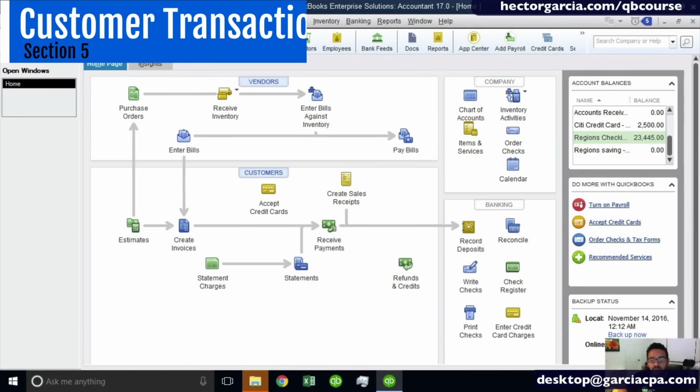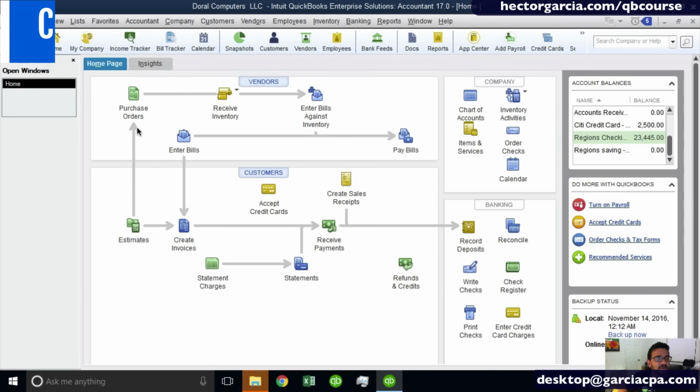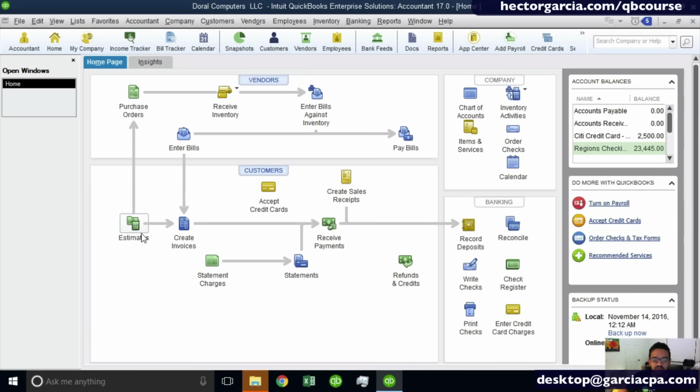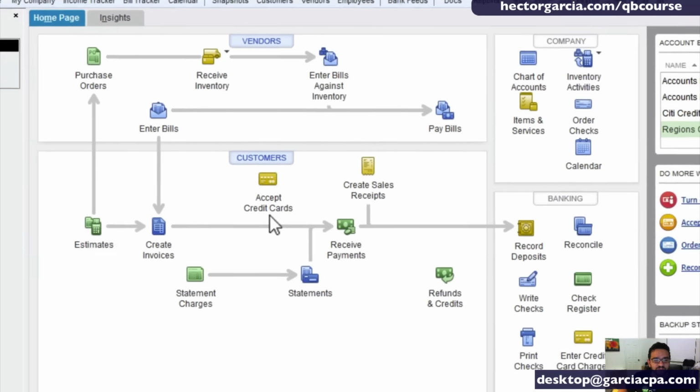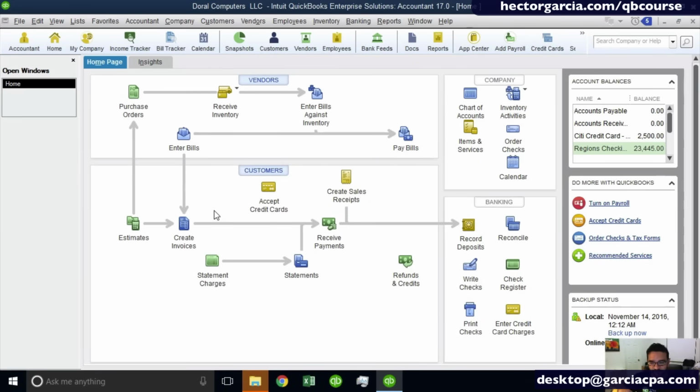In this section, we're going to be talking about customer transactions: estimates, invoices, customer payments. Right here on the QuickBooks homepage, which by the way, if you happen not to have the homepage open, all you have to do is go into the company menu and click homepage. I really like using the homepage as a way to illustrate all the workflows related to customers. You're going to see right here the customer header, that's the title of this box. This entire box is the one that contains customer related transactions.